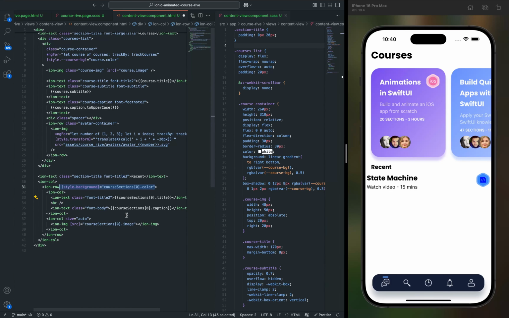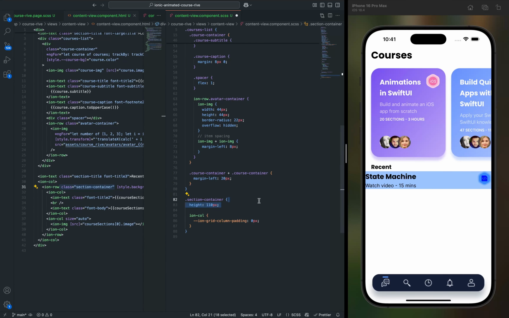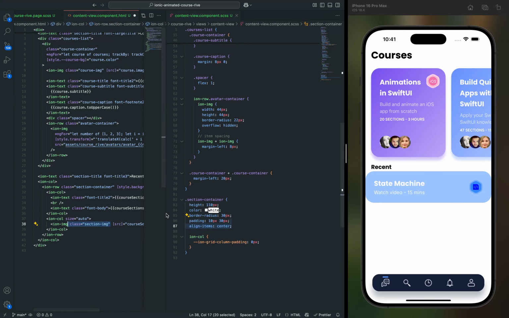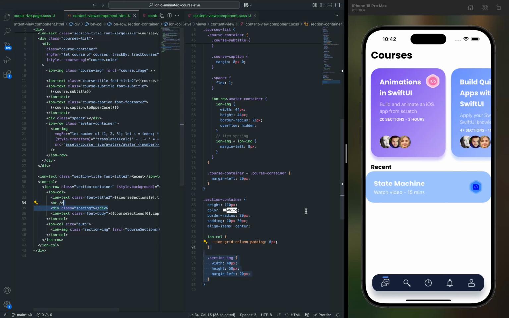Set the background color of the row using the color from the array item. Wrap everything in a container with the class section container. In CSS, remove the default padding from the child Ionic column. Set a fixed height, white text color, border radius, padding, and alignment vertically center. Set a fixed size and margin left for the course image. Add some spacing between the title and the caption.